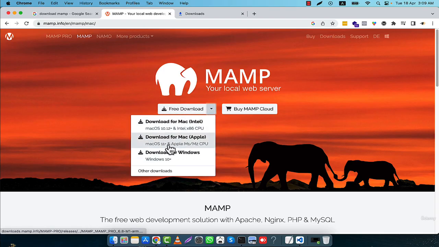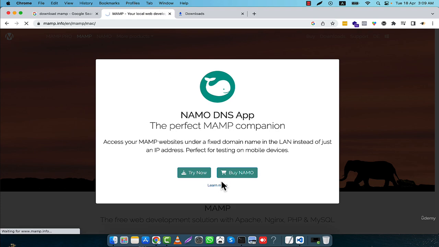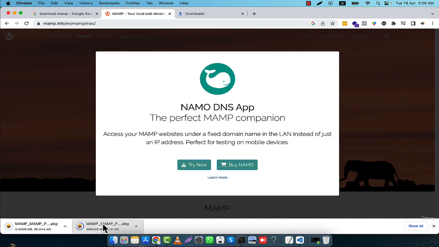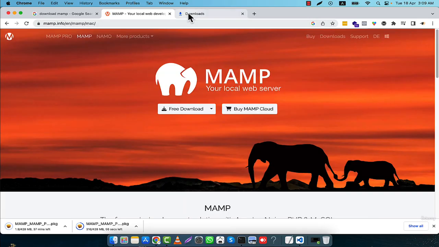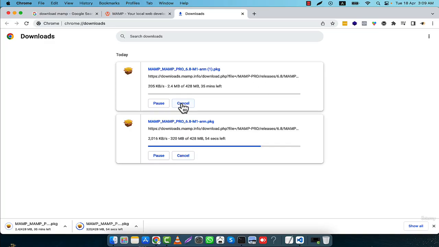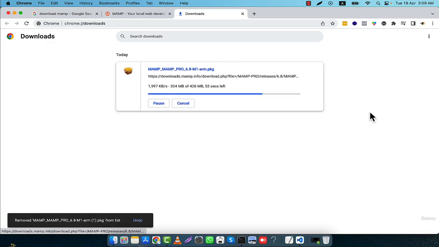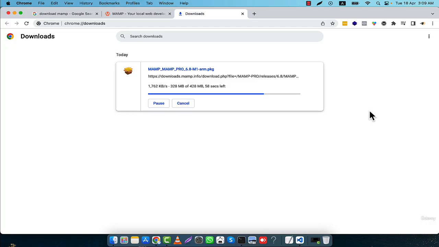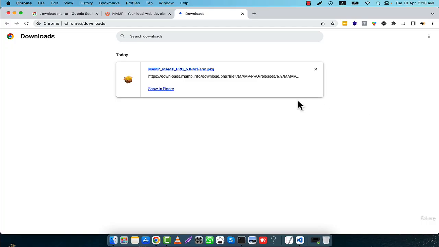So here you see that here are total some items here. I am going to use the Apple M1 M2 CPU. I have this one, so I am going to click on this option. So this Mac will be started to be downloaded in my operating system. Okay, so just wait for some times and it will be downloaded. The MAMP download is now completed, so I am going to the option show in Finder.